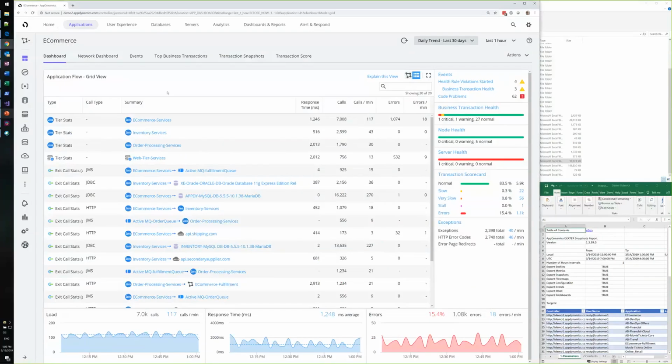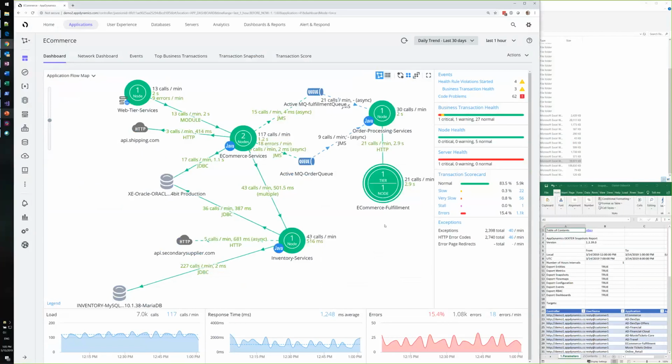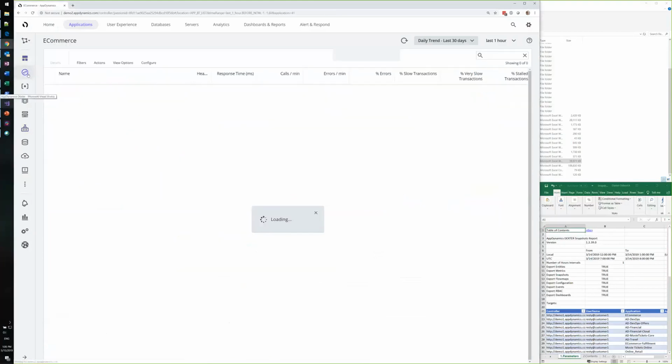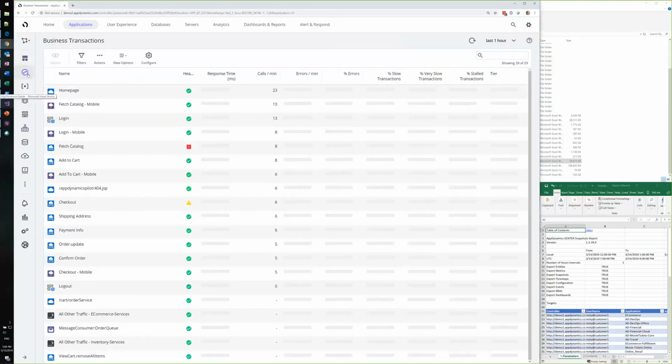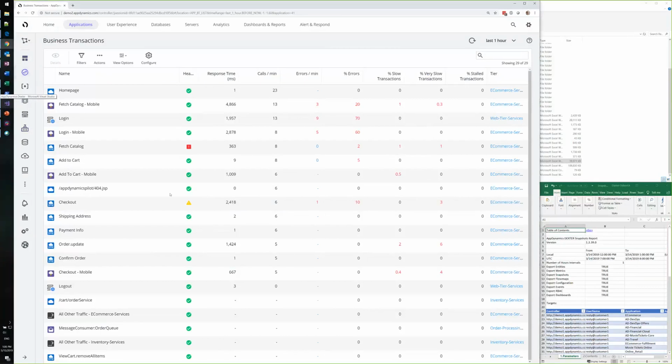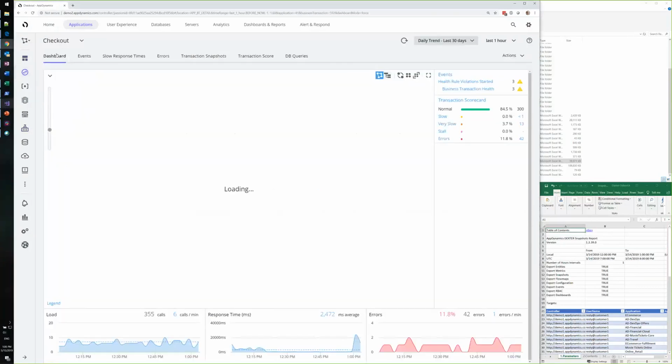AppDynamics snapshots are a representation of a transactional activity that can span multiple executables, multiple threads, and various subsystems. On my screen, we have a flow map of a complex application. Within that application, we may have a set of business activities that we previously identified as important for monitoring. Here, we can look at the checkout e-commerce transaction.